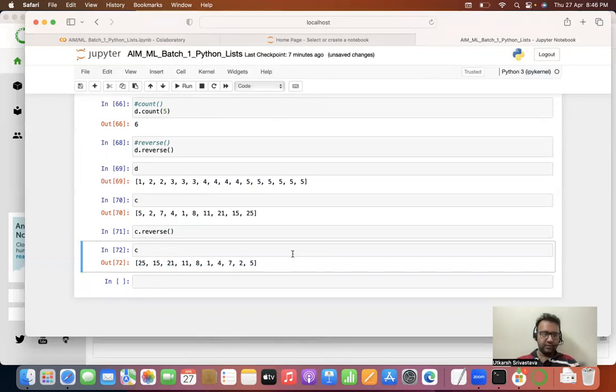So reverse is just to swap the first and last elements, and similarly all the elements. Not by default sorting, it won't happen. As you can see, 25, 15, 21, 11, 8, they have all been reversed. And your 5, 2, 7, 4, 1, 5, 2. So this is what it is. It is reversing. Sorting won't happen. It will just reverse it.